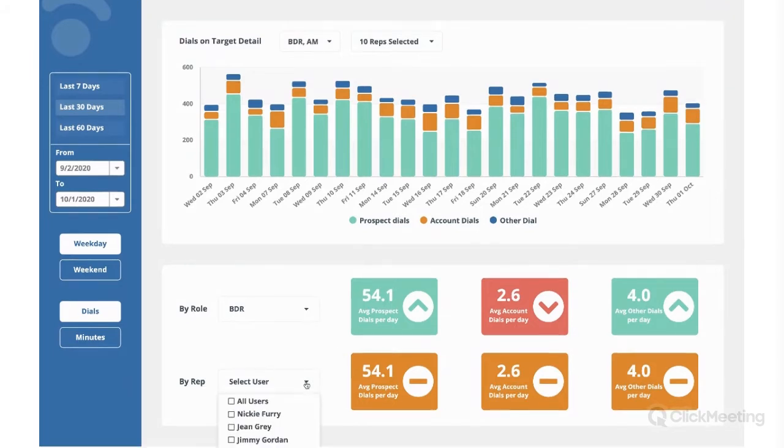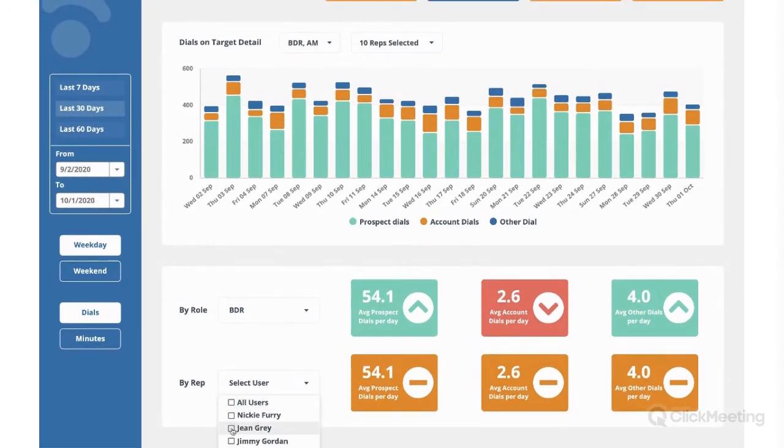I can now go in here and say, well, I would like to see what Nick Fury's doing. Well, Nick is below the group. He's at 53 calls to prospects a day. He's doing 2.5 account calls, but he's calling fewer unknown prospects. Actually, I want to now look at Jean Gray. Jean's doing well. She's calling 53. She's actually calling more accounts, so maybe that's something we should look into.